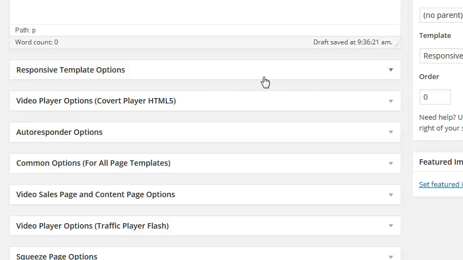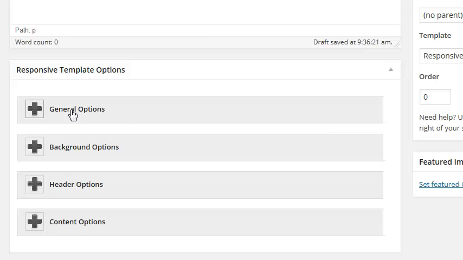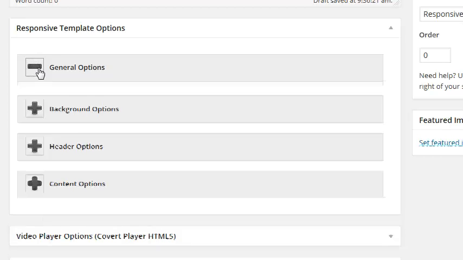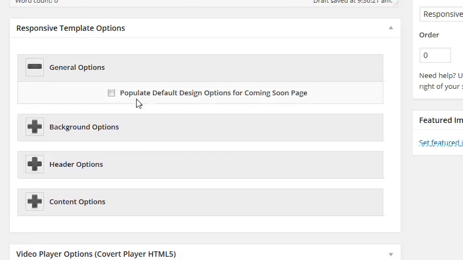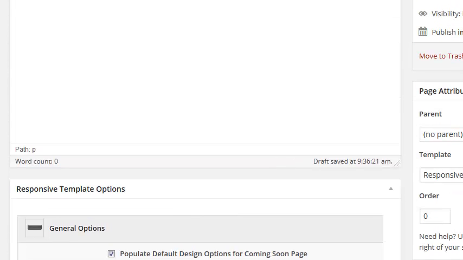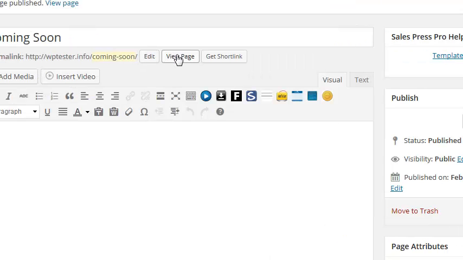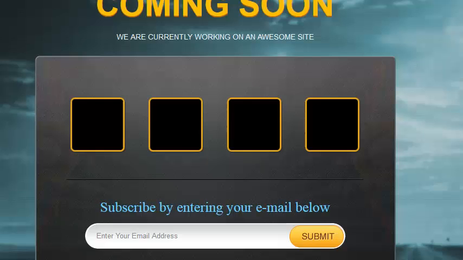I'm going to open that up, and you'll see on the very top of the options it says general options. Click on this plus sign to maximize it, and it says default design options for the coming soon page. All I need to do is check that checkbox, and it's going to auto-populate all of these different sections. So for example, I'm going to publish this page and show you exactly what the coming soon page looks like already auto-populated, and there it is right there.